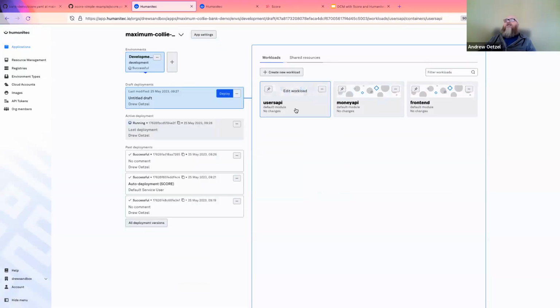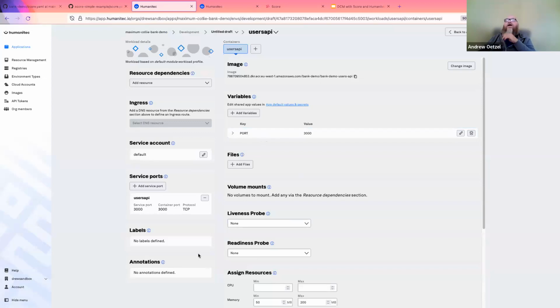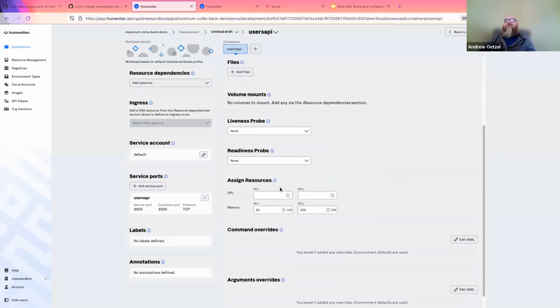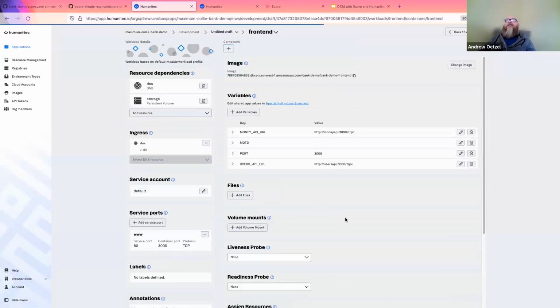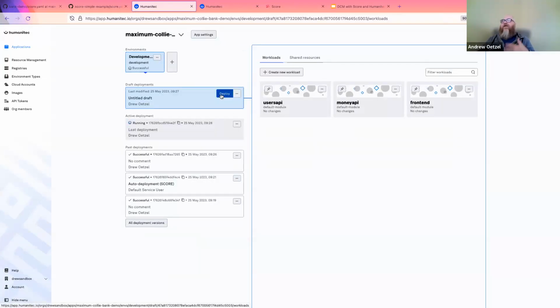And then similar for the user API, there are different requirements. And if I switch over to my web front end, it has a DNS dependency as well as a persistent volume PVC claim dependency that's been reflected in its score file. And then from here within Humanitec, I can come in and deploy my workloads.